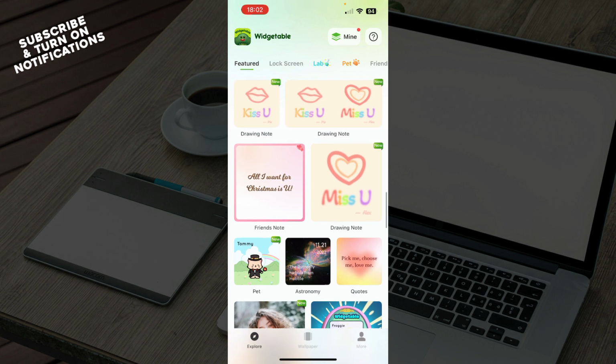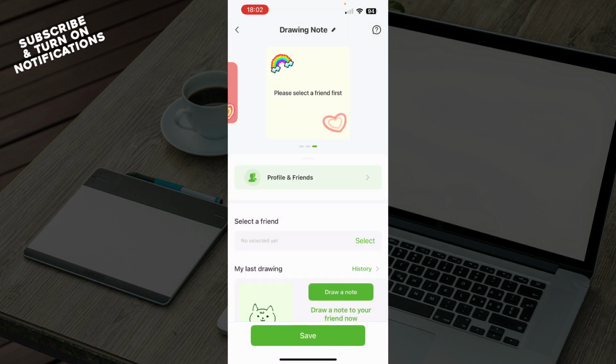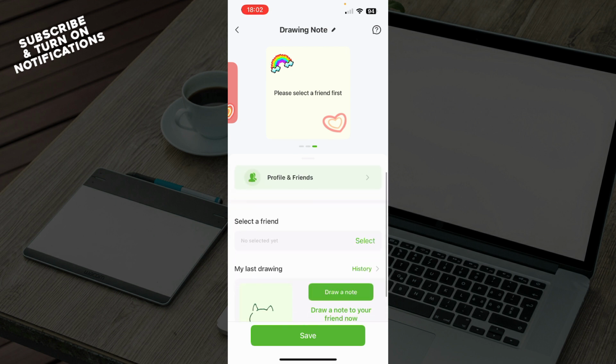So let's, for instance, click on this drawing note. This is a new widget, so let's check it out. Here you can see everything about it. You can select a friend, draw a note, save it, and you will have it in your widget. So it is pretty simple.